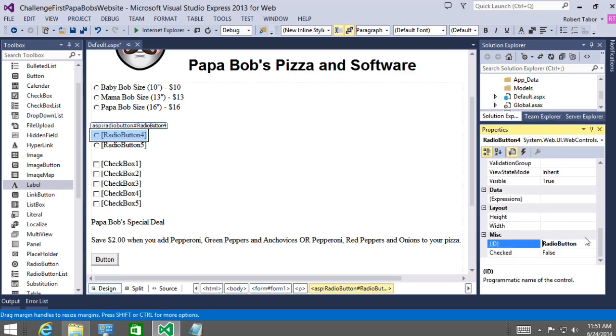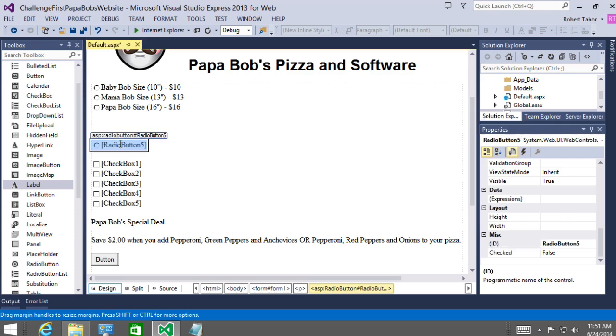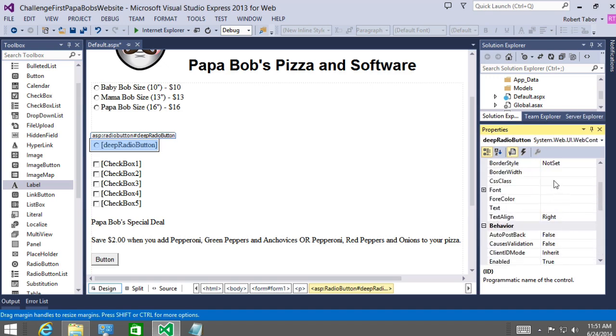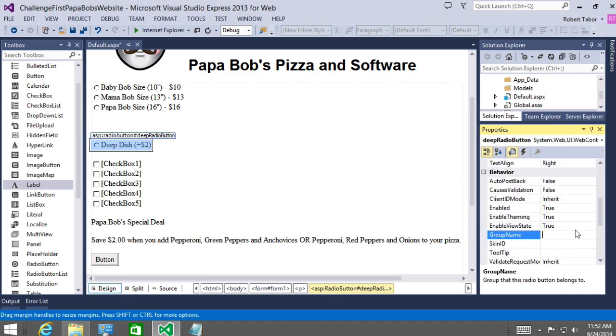So we'll go thin radio button, and then deep radio button. Again, I don't care what you call these. The text on the deep will be deep dish, which will be an extra $2. And I'll put a plus in front of that. All right, and we want to call this crust group, to differentiate from the size group.